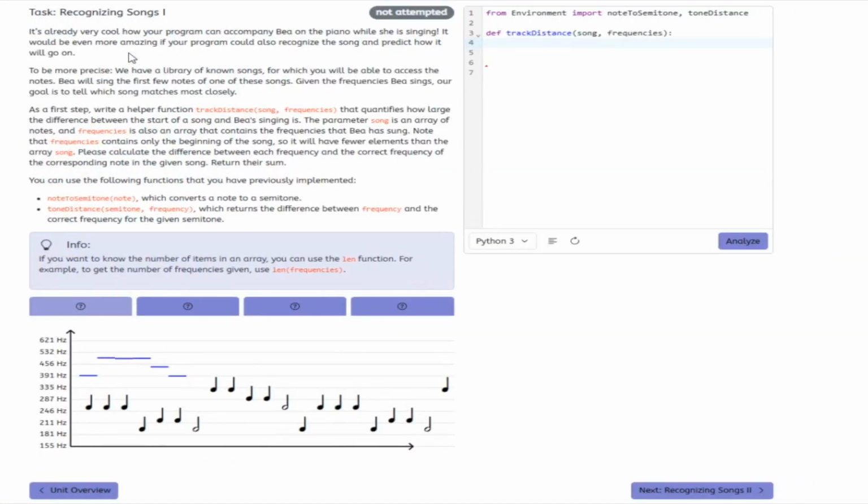You know, composing music with you all has been an absolute blast, but I've been thinking, wouldn't it be even more incredible if our program could not only accompany me on the piano, but also recognize the songs I'm singing and predict how they'll continue? Imagine this. I start singing a few notes from one of our favorite songs, and our program magically identifies it and even anticipates the next part of the melody. Now that's what I call cosmic harmony.